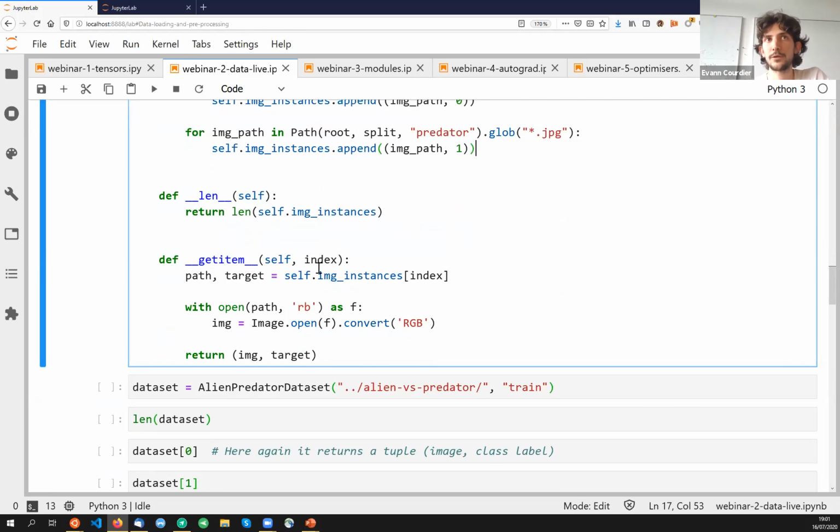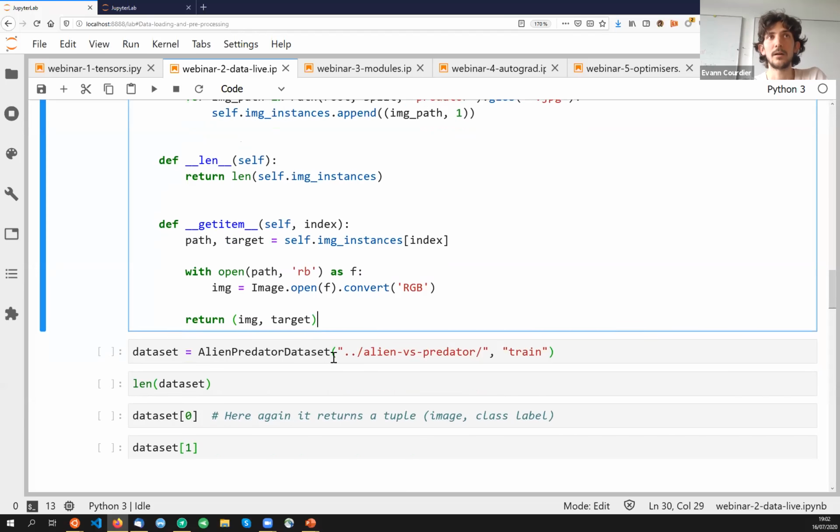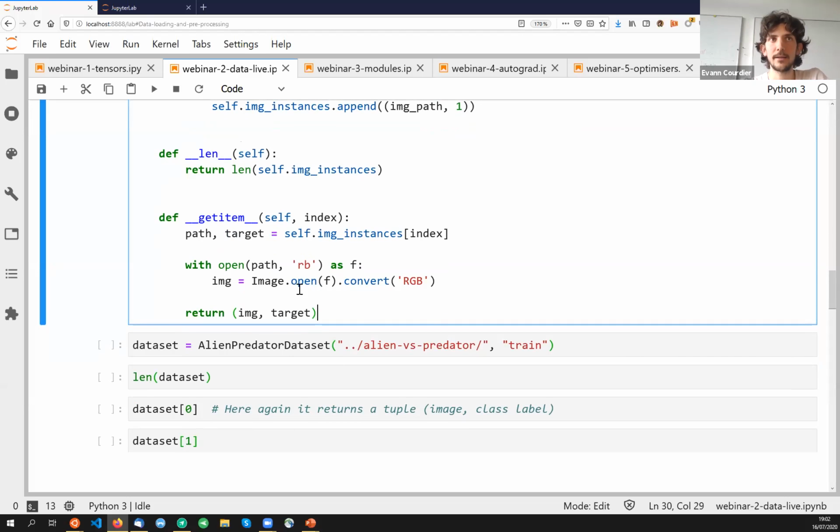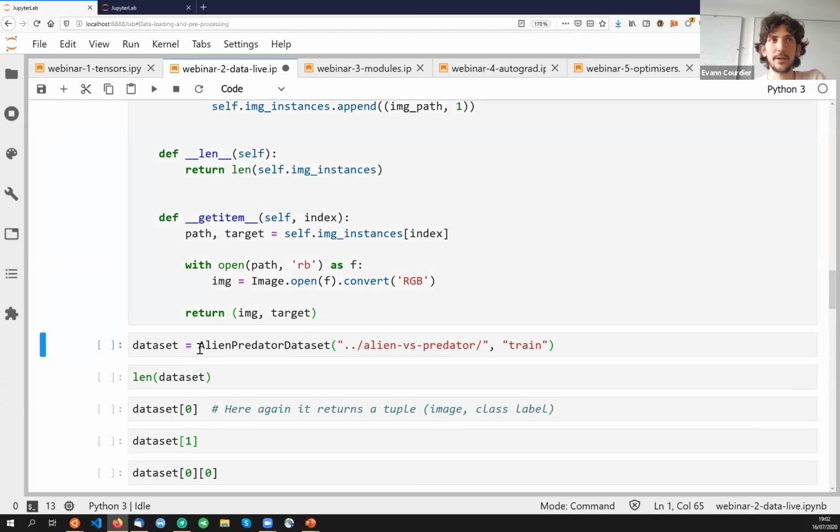So first, from the index, I can retrieve the path and the target label that I have defined before. I can open the image. And then I simply need to return it alongside with the target. So here I get the path from the array, I open the image and I return the image alongside the target. Once this is done, let's run this cell. I can create a dataset providing the root and the split, so the train split here to use.